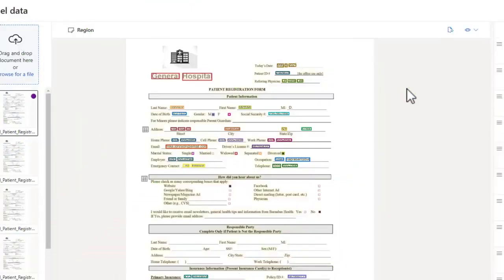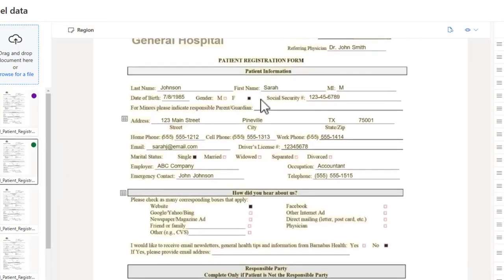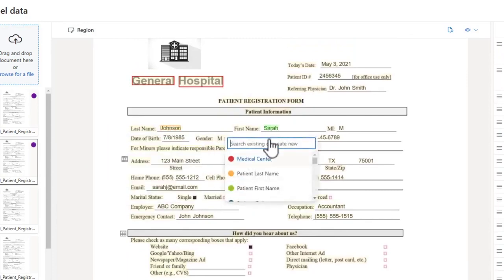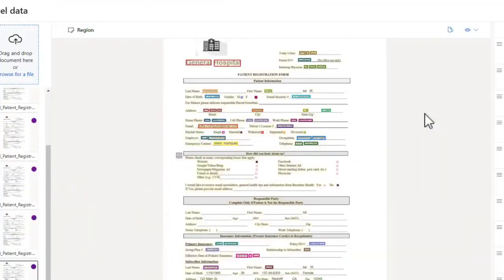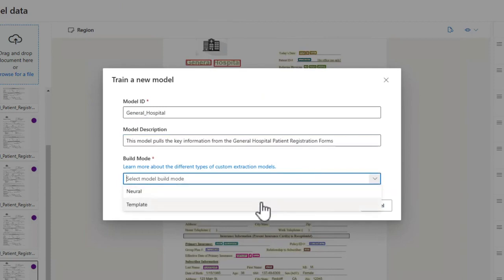Now that all of the documents have been labeled, I can hit the Train button to train the new model. I will name it General Hospital and give it a description. Since my training set only contained documents of the same format, I will select the Template Build mode for this model. Note that the Neural Build mode would be used instead if the training set contained documents with differing formats.